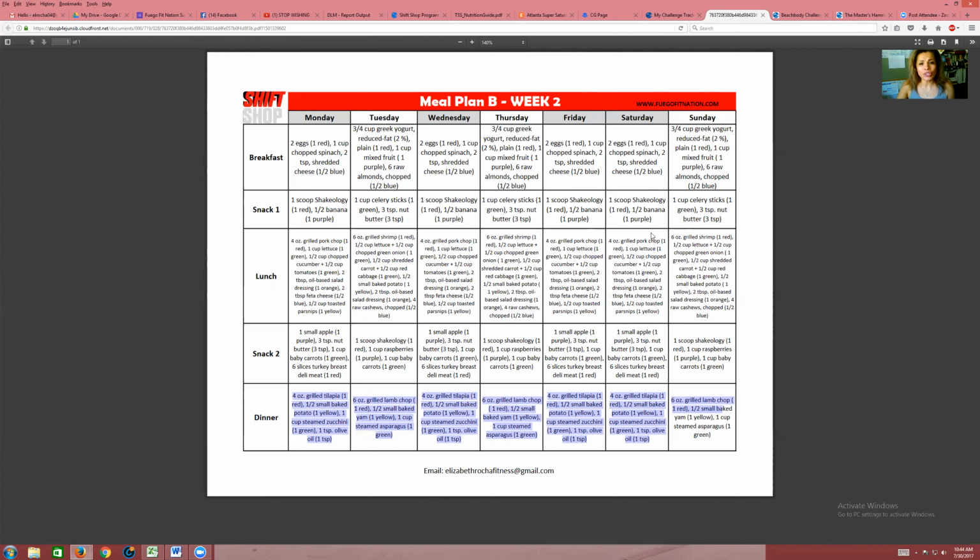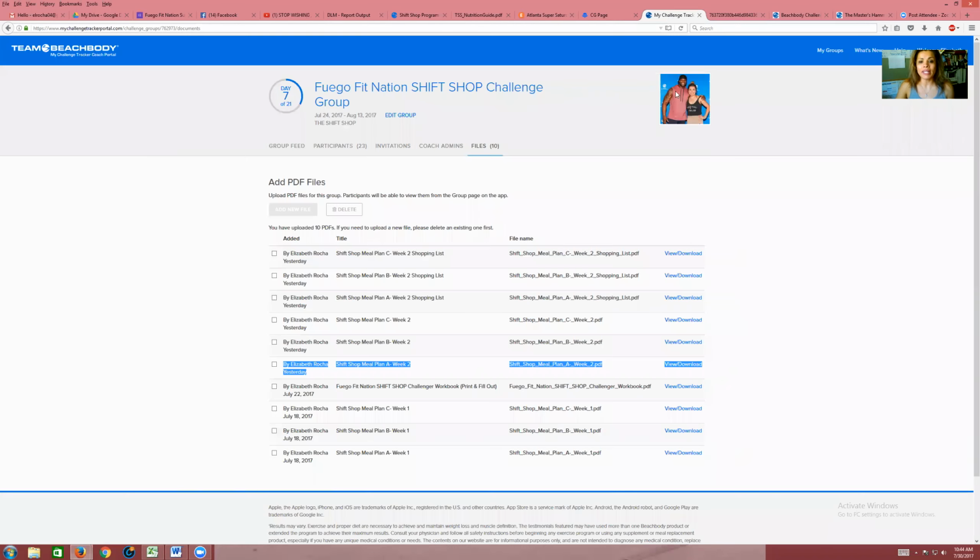So make sure to make the time today to go shopping. Make that grocery list. I already prepared the shopping list for you, and you can find that here in the program materials in the file section of the Challenge Tracker app. And I'm going to go ahead and open up the shopping list for week two for meal plan B. But I did upload all the meal plans that are needed for everyone that's in the group. So you want to make sure that you take a look at that.